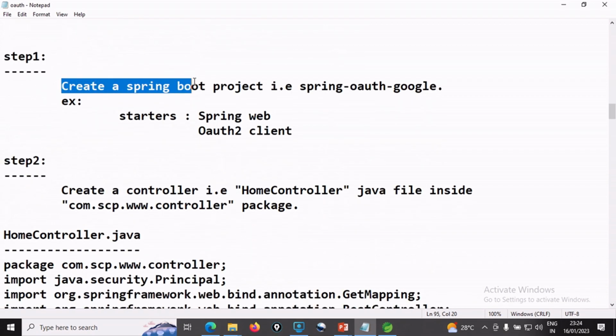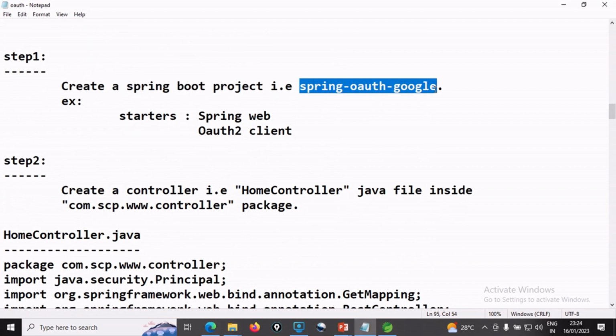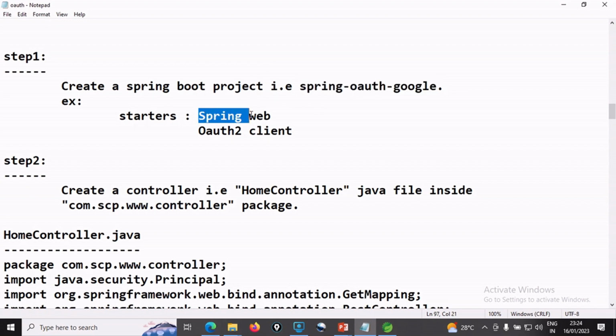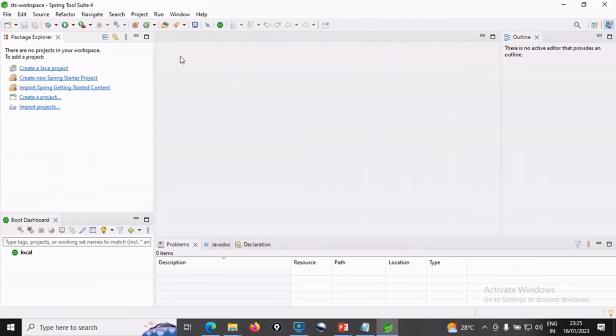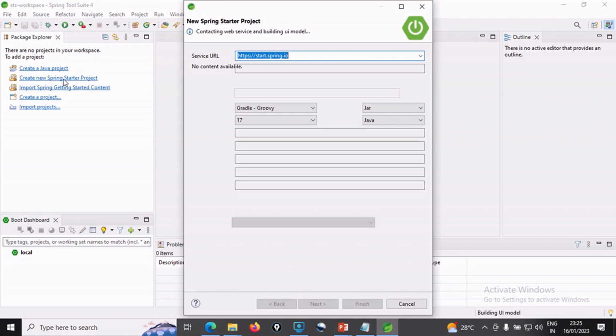I want to create a Spring Boot project, and remember this is my project name. And inside this project we need to add two dependencies. One is Spring Web and the second one is OAuth2 Client. So what I will do, this is my Spring Tool Suite. You can click on create new Spring Starter Project.